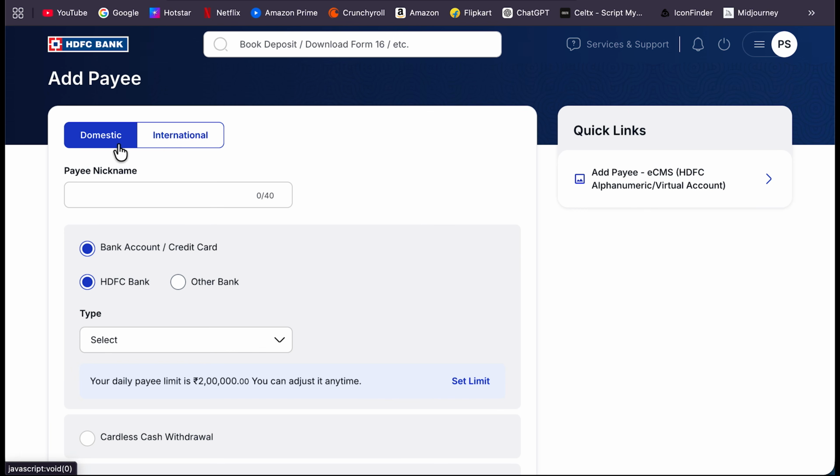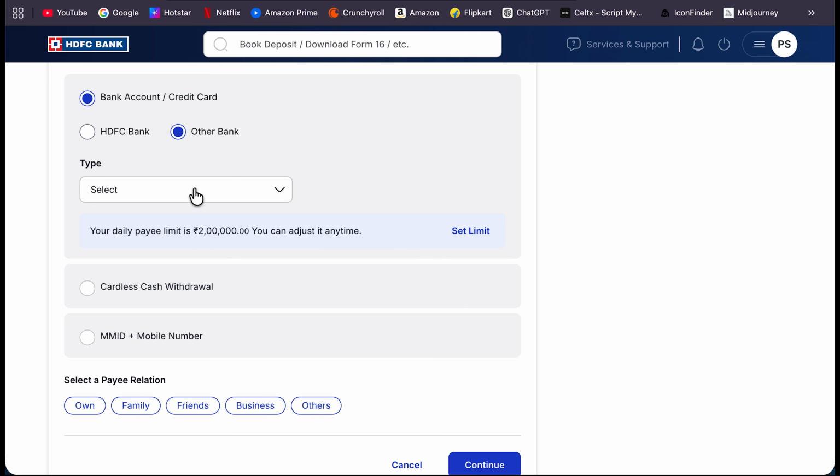Over here you have to select domestic or international, whichever account you're adding, select that, and you have to enter the payee nickname. And over here there are two options. One is bank account or credit card, and the second one is HDFC Bank or other bank. So if the account you are adding is of HDFC Bank, then select HDFC Bank only. But if the account you are adding is of some other bank, then in that case you have to select other bank. If you go down, you have to select the account type.